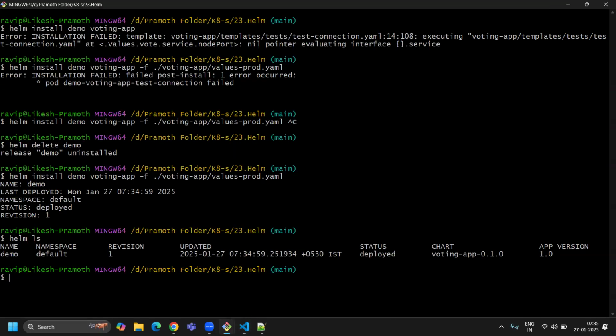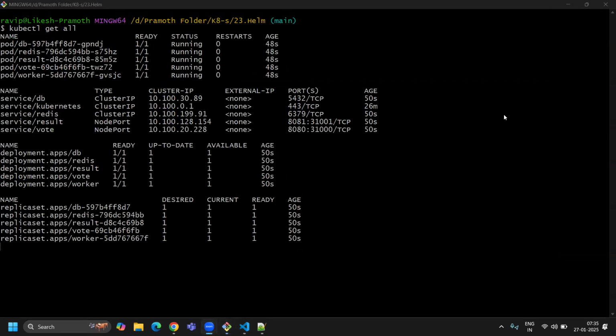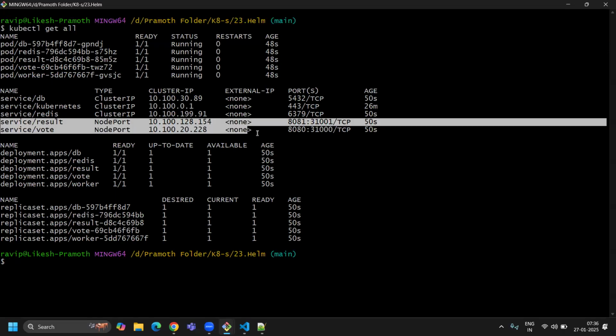So if we get all pods, we'll check whether our application is working or not. kubectl get all. Okay, we could see everything is done. We know only vote and result, those we can see. So these two things were exposed as a NodePort service.